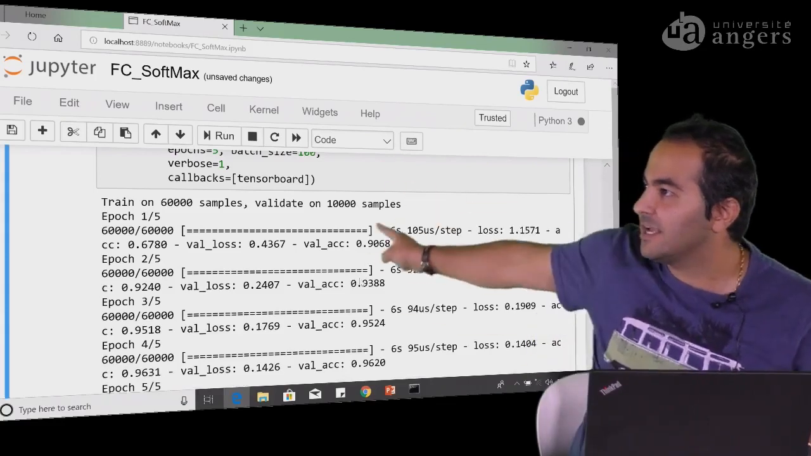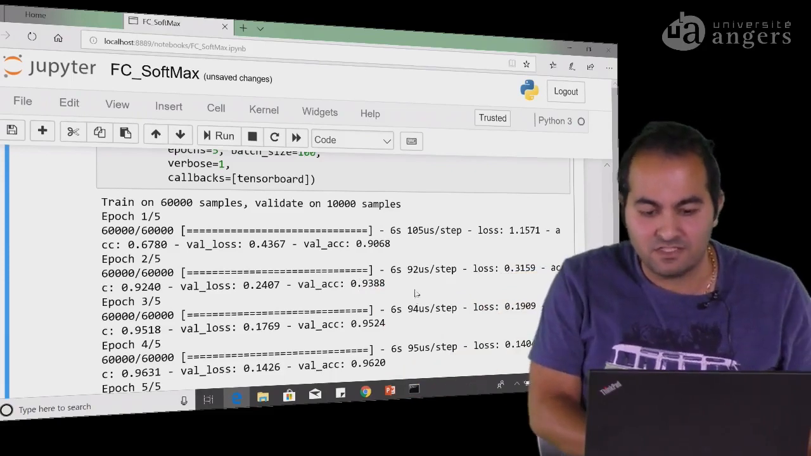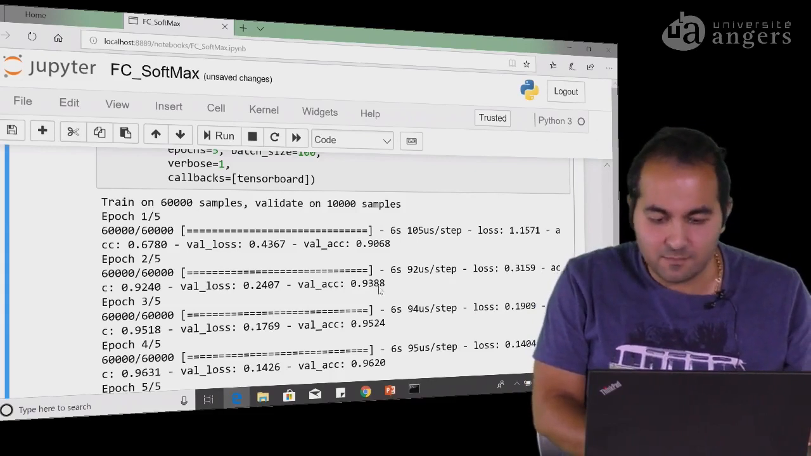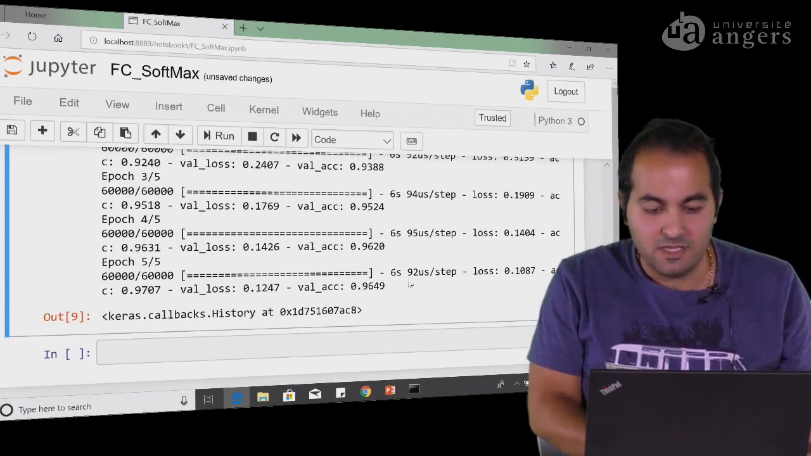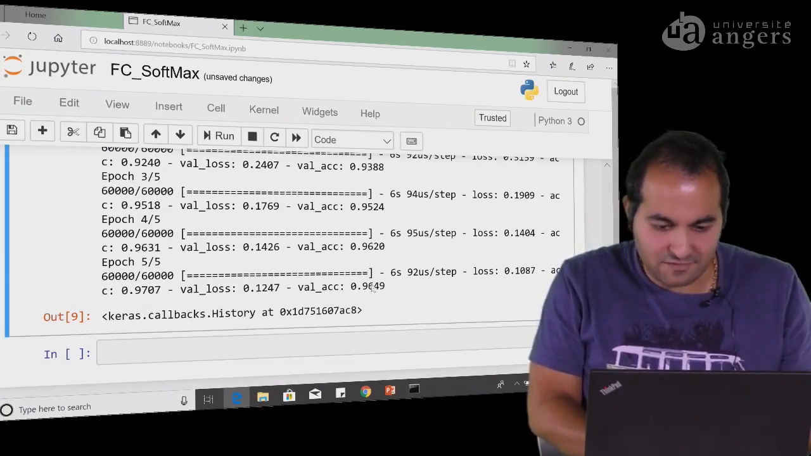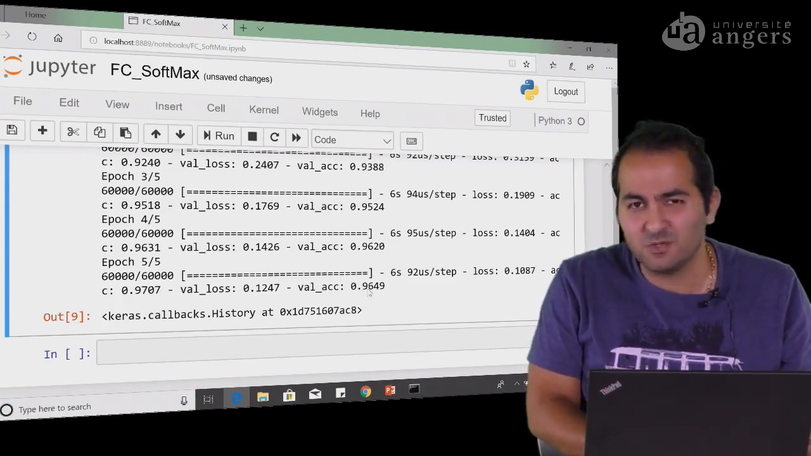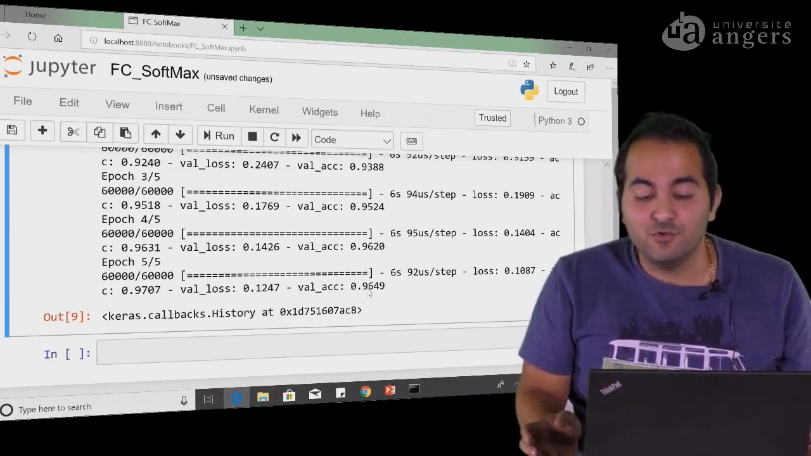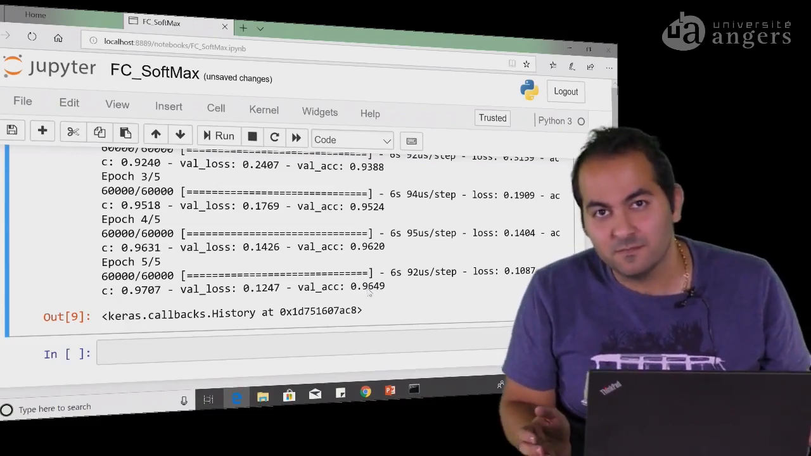you can reach an accuracy of almost 93%. 93.8, or 0.938, and then 95, 96. Okay, at the end of the fifth epoch, we have an accuracy of around 96%. You see, it's improved by almost, I can say, 5%.